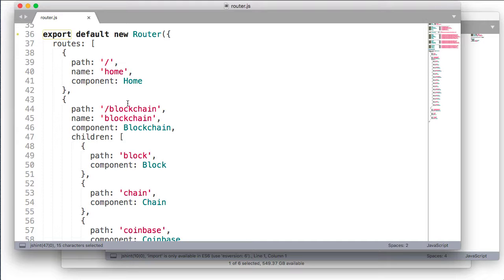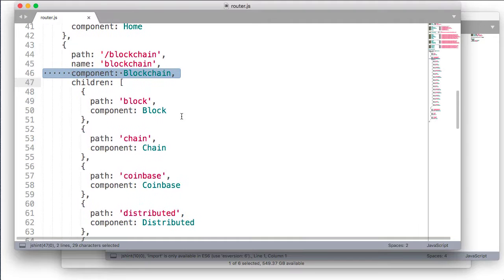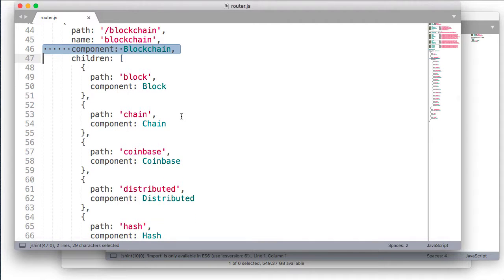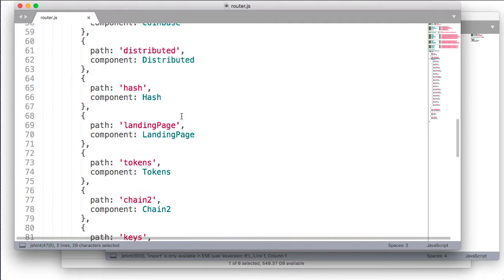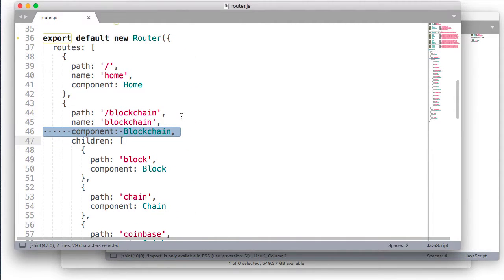Now the next section here, so that's just simply the home route, is the blockchain section. And in this case, I am using child components. So I define a blockchain component and then a bunch of children. And this corresponds to all of the different components that I have. And in the old style, that would have been all the different pages that I have under blockchain. So you can see here I have path blockchain, Coinbase, distributed hash, and so on. Now I will have eventually the same thing for all of the other categories.